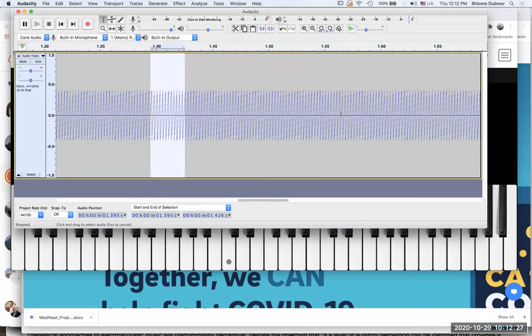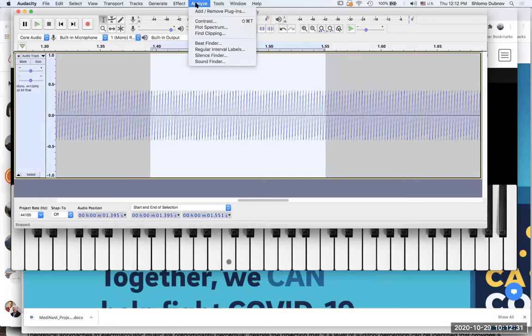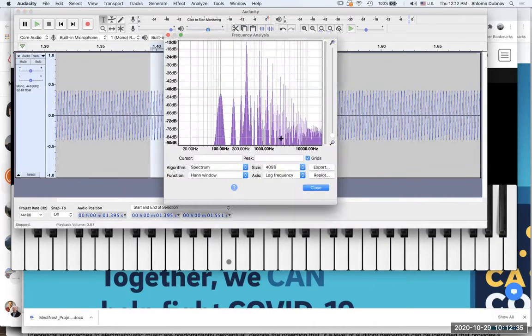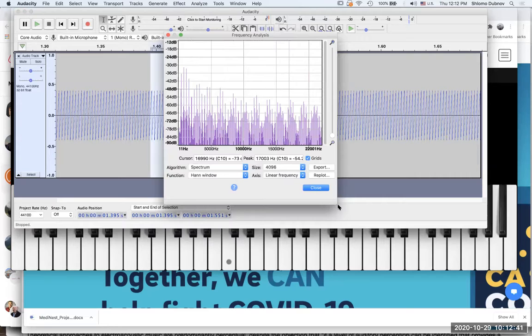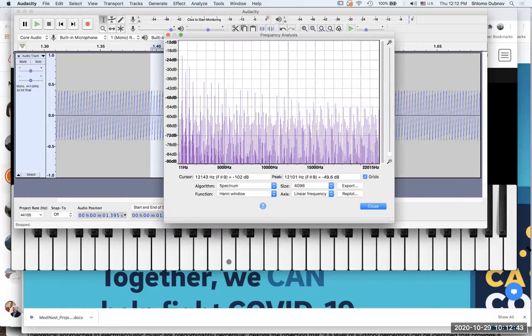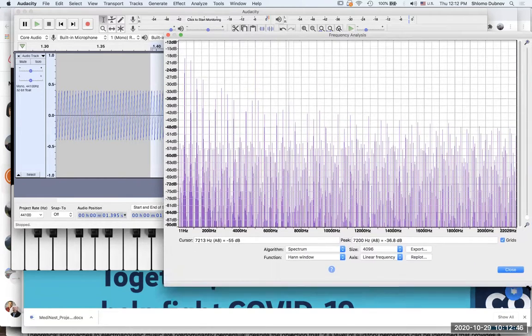if I take a section of this sound and do an analysis in terms of frequency, plot spectrum, and I want to do this on a linear scale. So now it looks like a physics class. Sorry about that, guys.